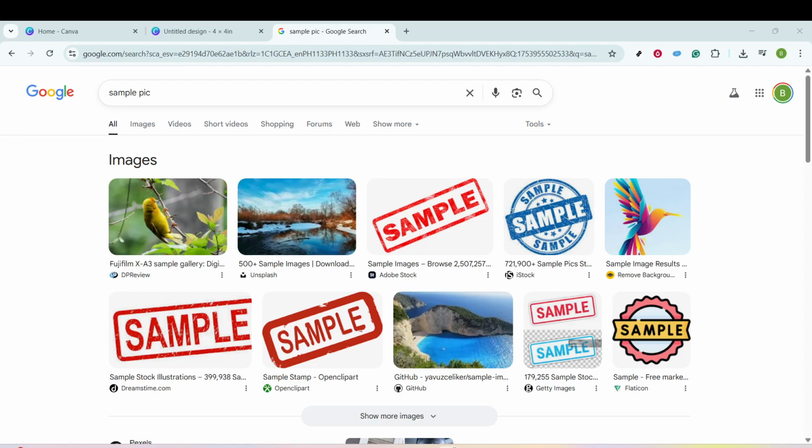First things first, open up your browser and type the name of the image you want into the Google search bar. Now, this could be absolutely any type of image you have in mind. Whether it's something specific or perhaps just a general concept that you're searching to get inspiration from, Google Images can be a fantastic source. For this demonstration, let's say I'm searching for a simple Google image.